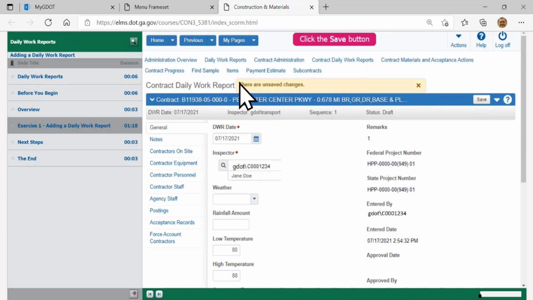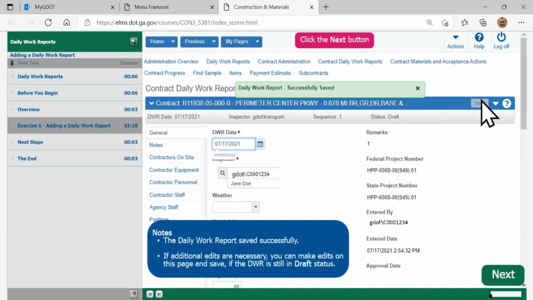But you'll notice this nice yellow box here to say there are unsaved changes. Go ahead and click on the Save button to save your changes. And that changes my yellow box to a green box to let me know that my daily work report has successfully saved. As long as it's still in draft status, you can go in there and change anything else you want to in there. Change the date, change the temperature, change the weather conditions in there, or anything else that you might want to rearrange.